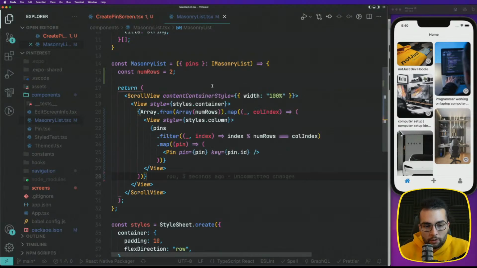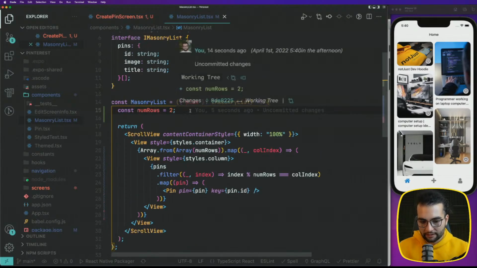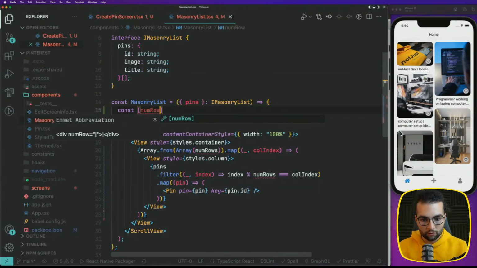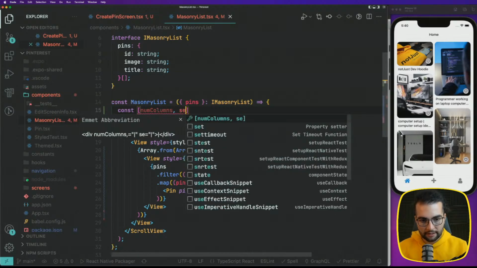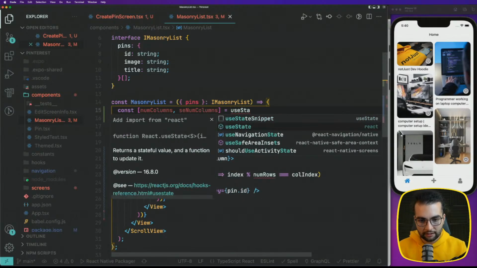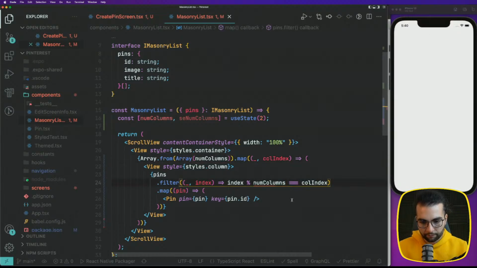Yeah. So now let's display three columns when the device allows it. Because the number of columns will be dynamic, let's add them to the state, not number of rows, but number of columns. Set number of columns equal useState 2. And let's replace them here.